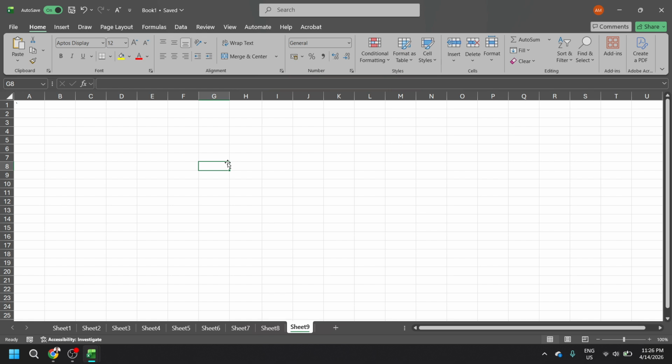That's all there is to it. You've enabled the Mini Toolbar on selection so you can format faster and keep your focus on the data in front of you.